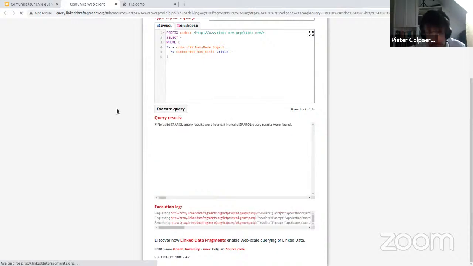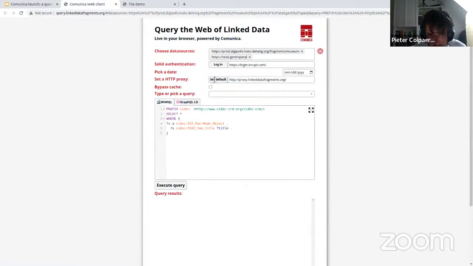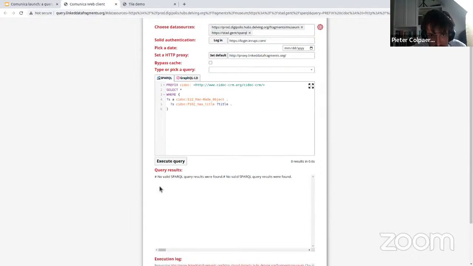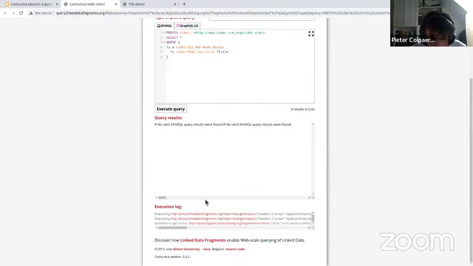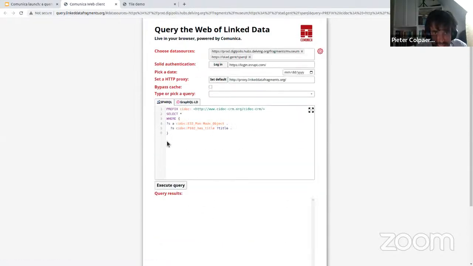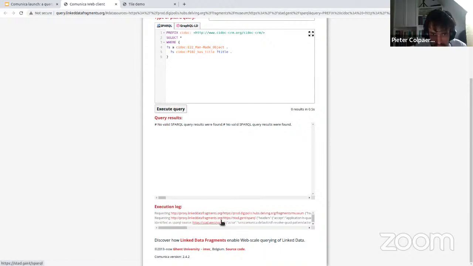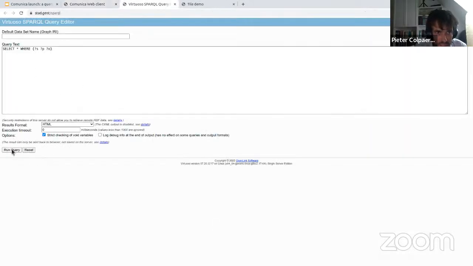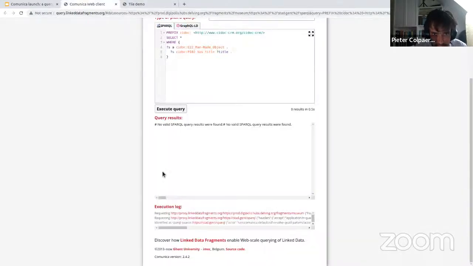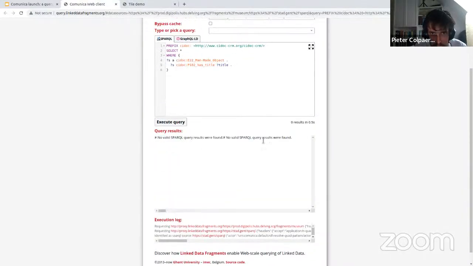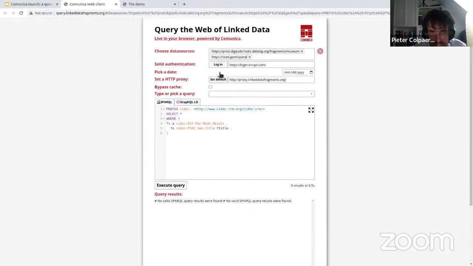That's of course what could be going wrong. I tested it right before the presentation. Is the endpoint down again? Yeah, it was down before. Then I triggered people to make sure that it was up again. So this endpoint is up. Okay. Then no valid SPARQL query results were found.